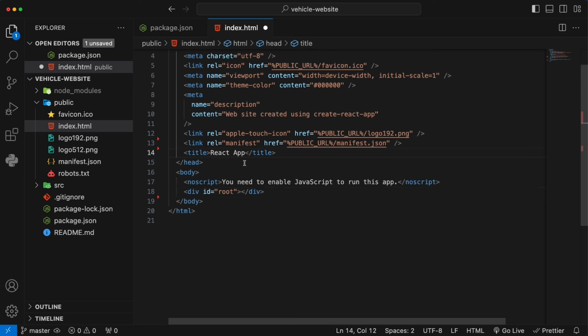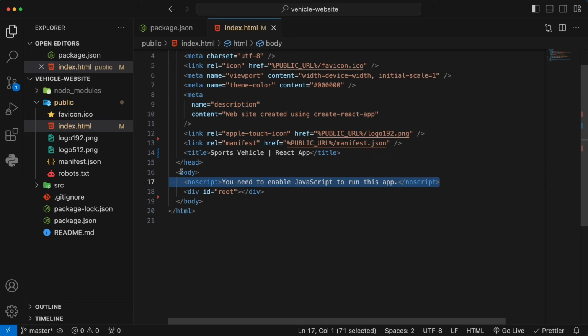And here you can change the title. Let's just say this is going to be a sport vehicle React app. So you can change the title of it. And here it tells you that you need JavaScript to run this app. Of course, we know that, so that line is useless. So far we're just left with this one line.